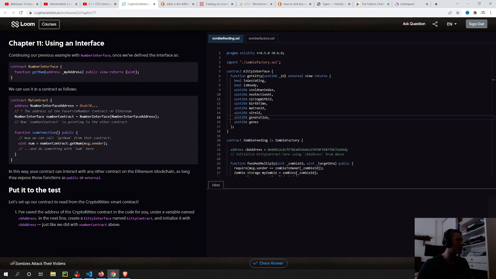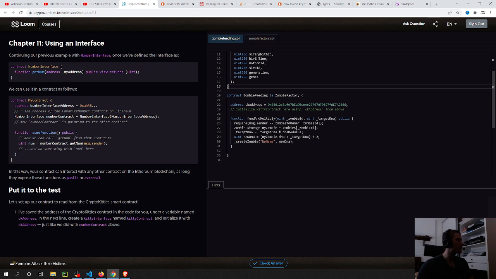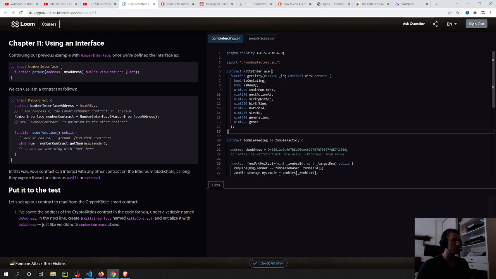Using an interface. Continue our previous example with number interface. Once we've defined the interface as contract NumberInterface, function getNum(address _myAddress) public view returns (uint), we can use it in a contract as follows. So I think I stopped on the definition things. I don't remember really well. So this was to use the kitty interface in the contract, if I remember.